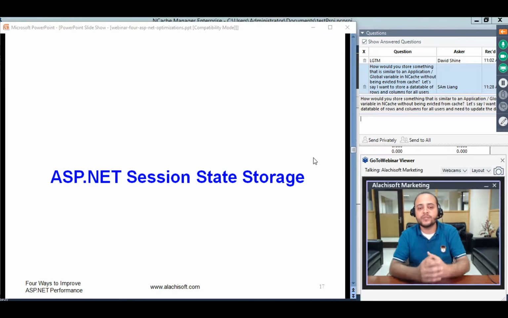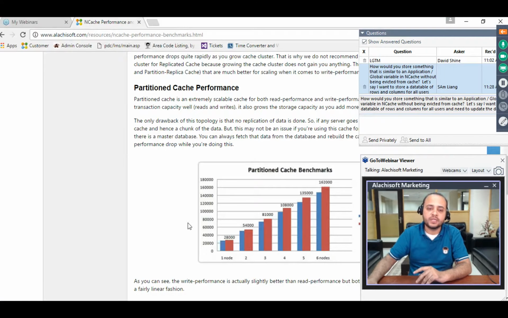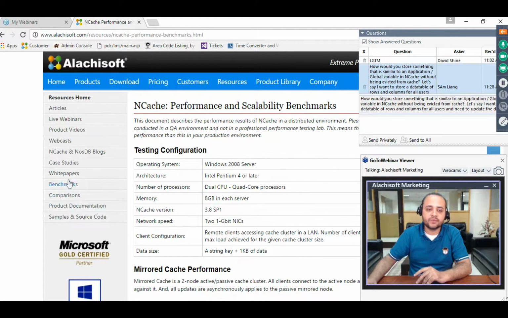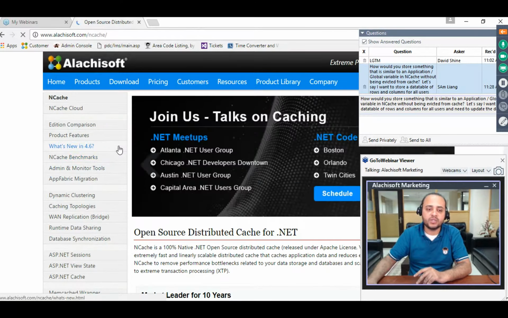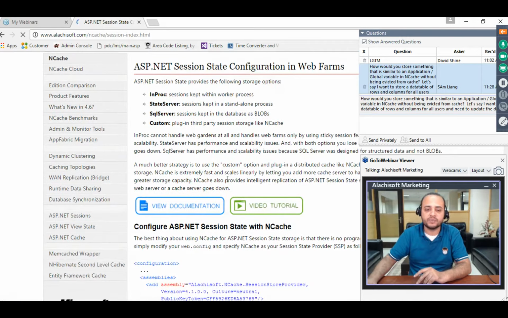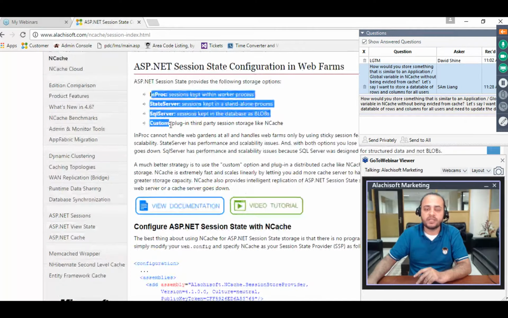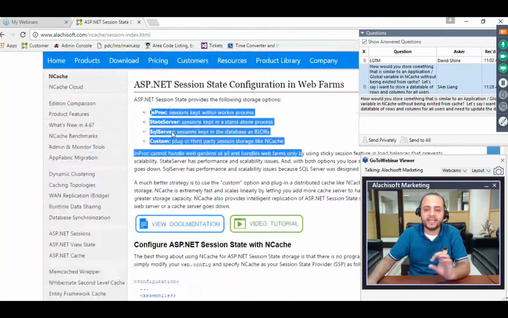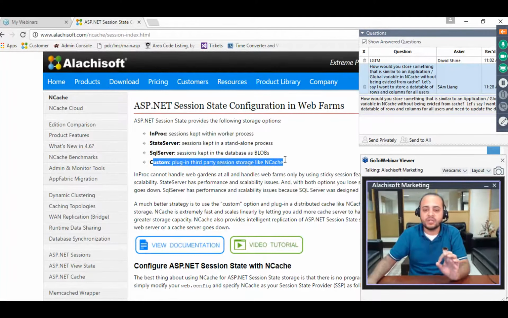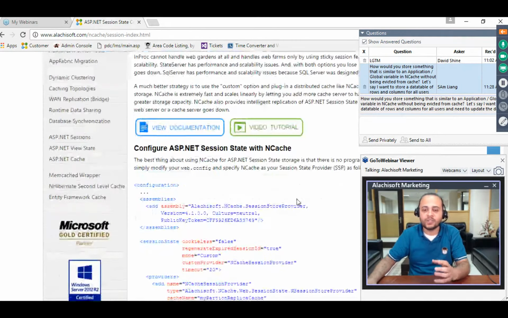Let's get started with ASP.NET Session State Storage. Now, this is our most commonly used feature. You can first of all go to the NCache documentation, and inside the documentation you could read up about ASP.NET Sessions. By the way, all the features are listed right here. So we have all the modes that are defined here, and then it talks about how to use NCache as a custom mode where it places itself, and you can use it for session caching.